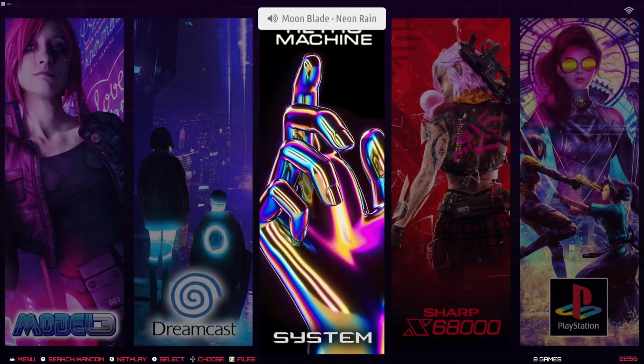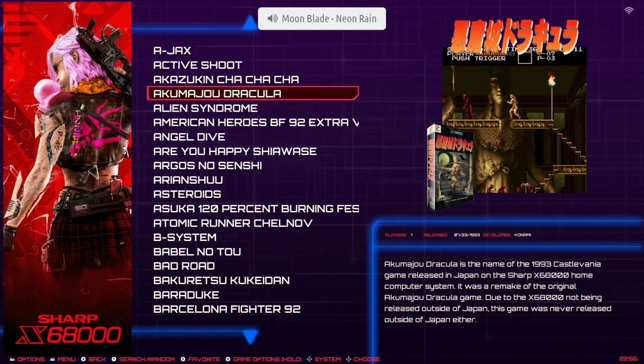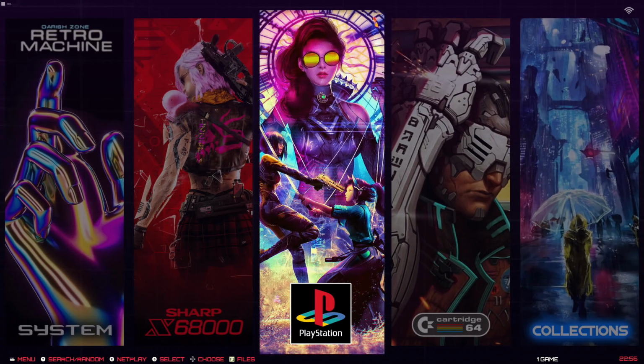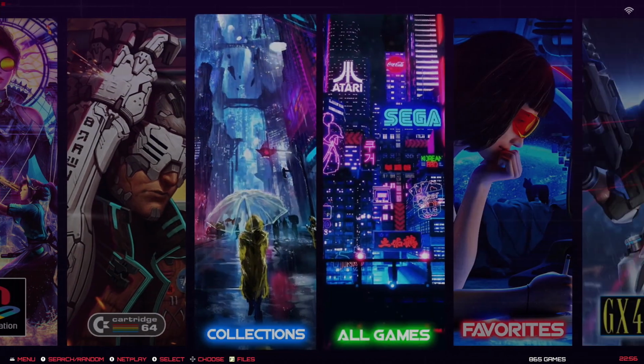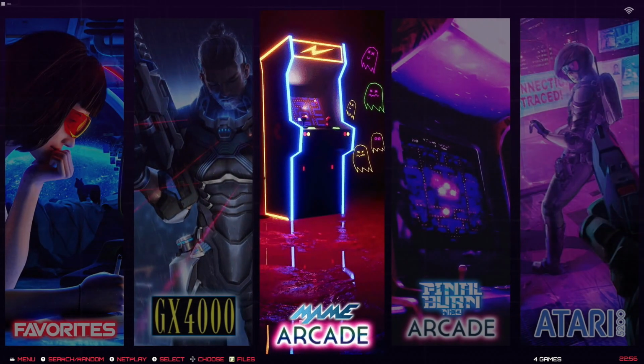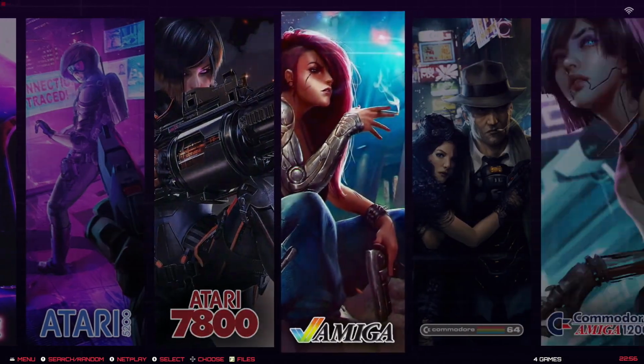So okay, the Sharp doesn't have any problem on the PI4. I just want to show you games and systems that can make a difference compared to the PI.